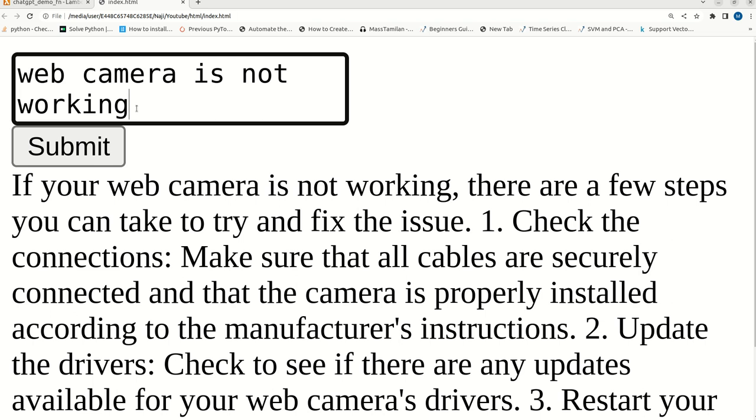So I think that is all in this video. I will upload this particular HTML code to GitHub also. You can download it and use it.